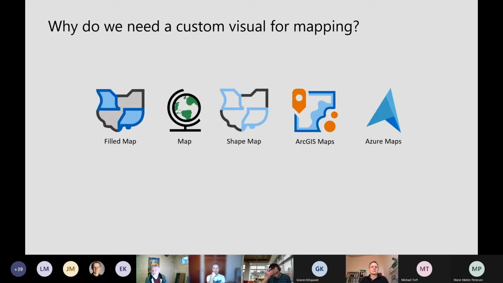So Icon Map is a map visual for Power BI. So I guess the question is, when there's already 5 map visuals available for Power BI, why do we need a custom visual? Well, let me just very quickly give you my view of the existing map visuals for Power BI, and hopefully that will explain why we need custom visuals. So these are the 5 map visuals available.